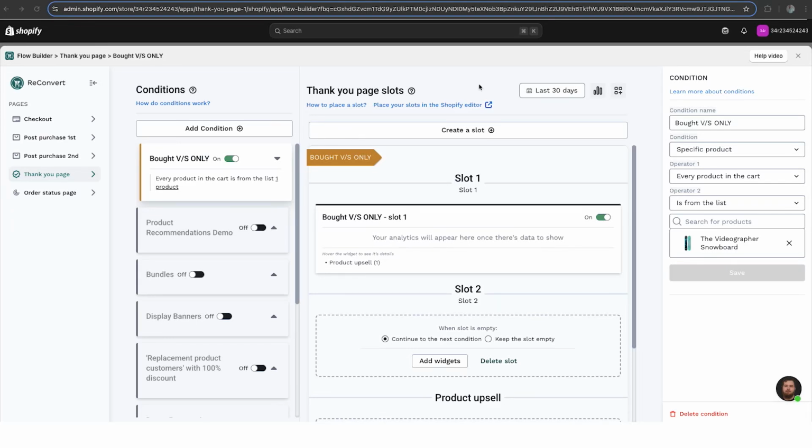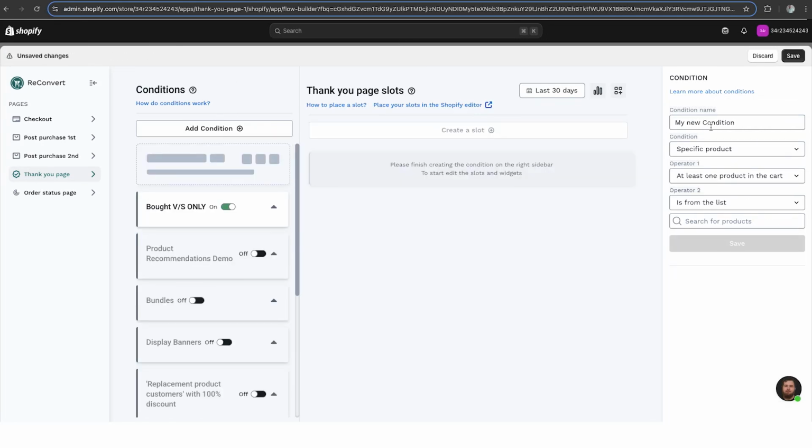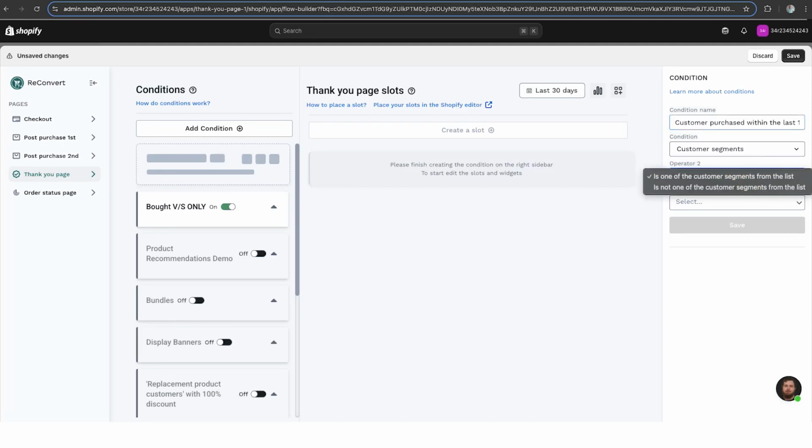So now let's walk through how to add the customer segment condition within the ReConvert Flow Builder. First of all, open up the Flow Builder and click Add Condition. Then, from the action menu on the right, select Customer Segment. You can give this segment a name, so we'll call this Customer Purchased within the last 10 days. This won't be shown to your customers, but it will just help you keep track of the condition that you've set. Next, in Operator 2, we're going to go ahead and select is one of the customers from the list.